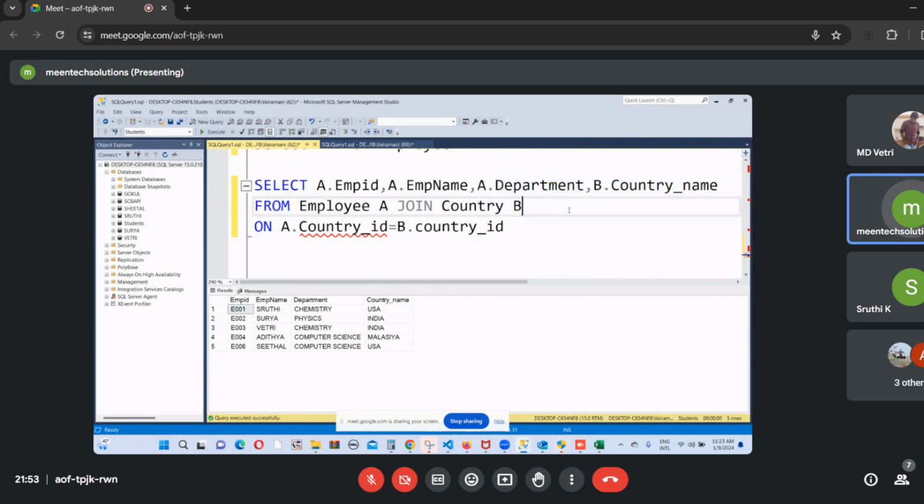Listen very carefully. I am giving the employee from the employee table one name, A. So A is nothing but an alias name of the employee table. That is why I'm giving a dot emp ID, a dot emp name, because this is also the employee table. But here B is a different table, called country. So I'm giving b dot country name. Do you understand that level?